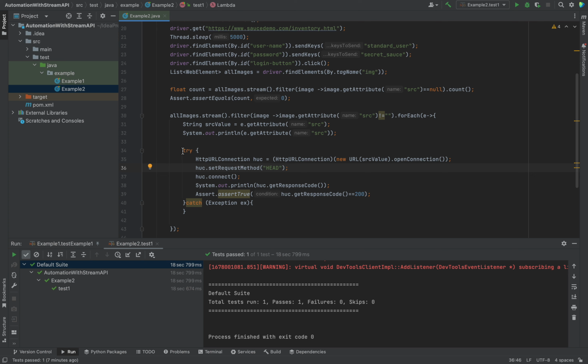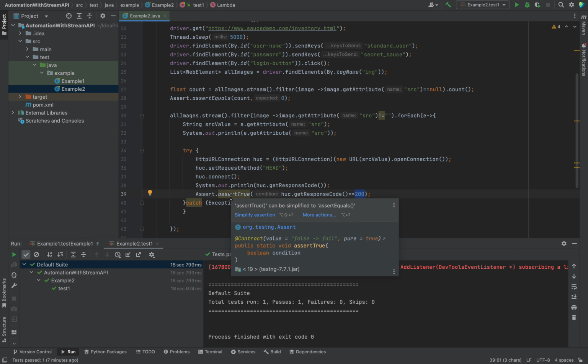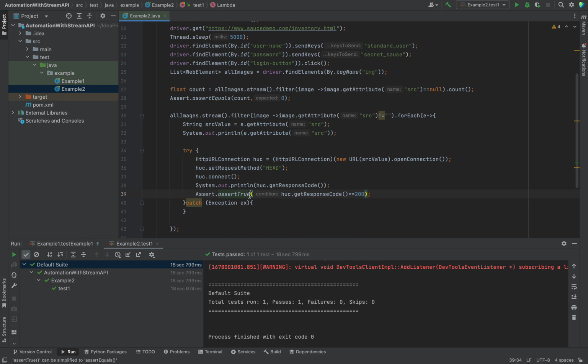And now with the help of these small utility methods, we will validate whether this is accessible or not. And actually in this we are just creating an HttpURLConnection, and then we are trying to connect to this src URL. And if this src URL returns a 200 response, then we are saying it's working as expected. And with the help of this assertTrue method, we are validating, right?